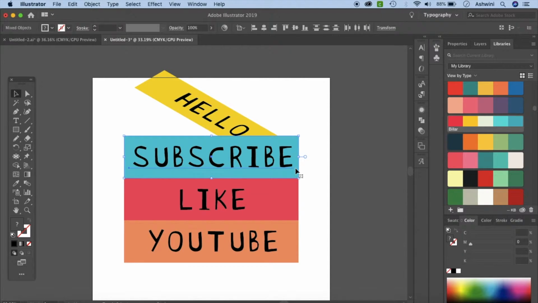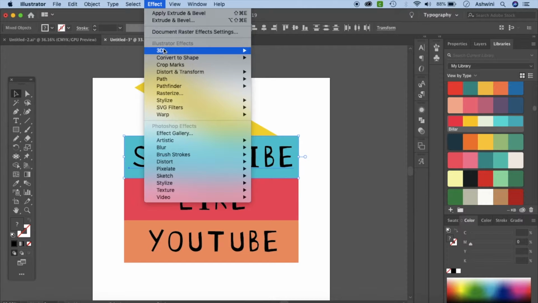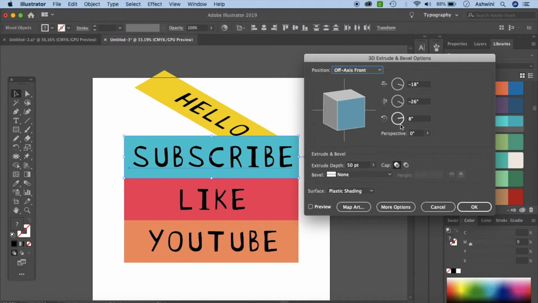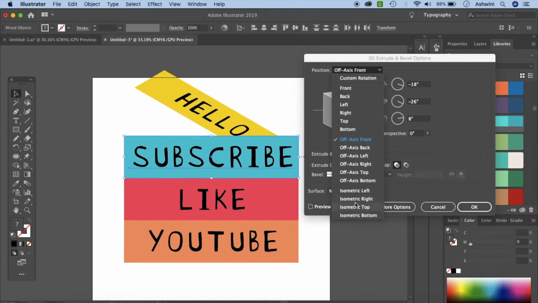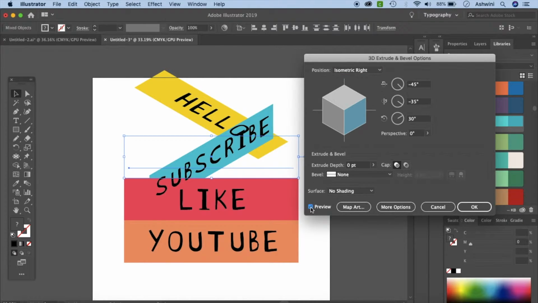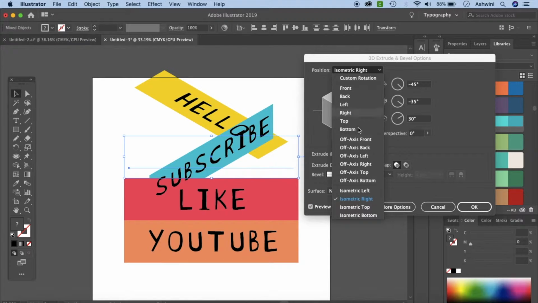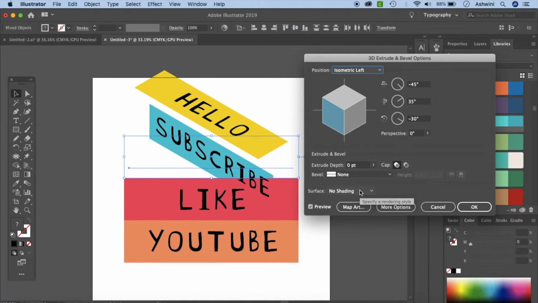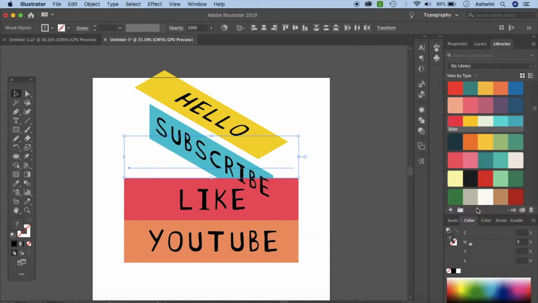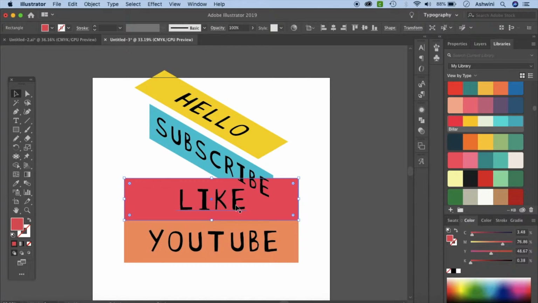And we're going to do the same thing to subscribe. Let's go ahead and click on both the things. Go to Effect, 3D, Extrude and Bevel. And again, no shading. Make this into 0. And here we're going to go ahead and make this as, I think it's right. Let's just check it. Click on Preview. Now, it's supposed to be left. And this is exactly what we want. Click OK. Let's do the same thing to this one.